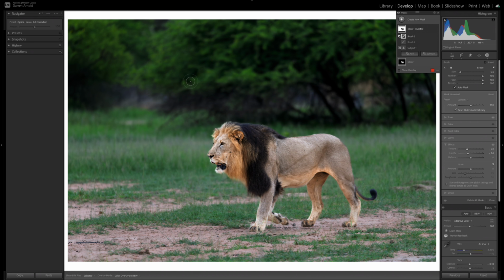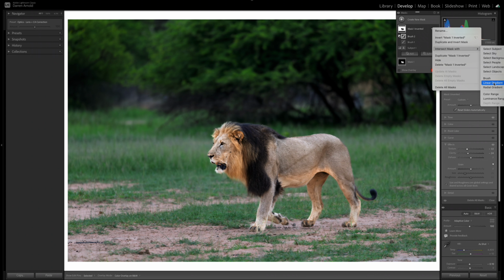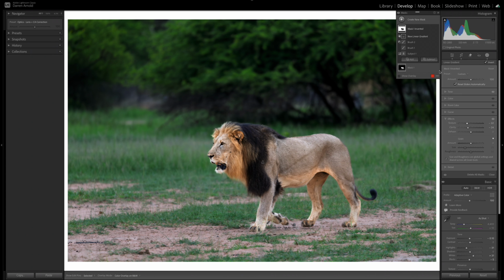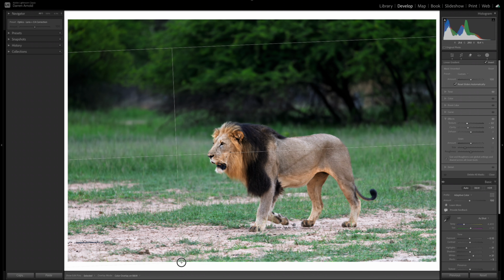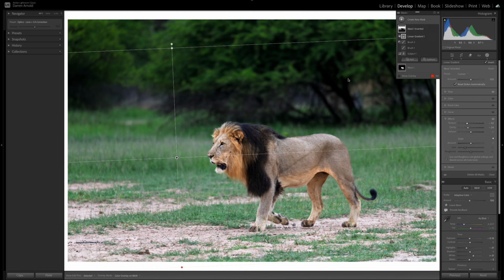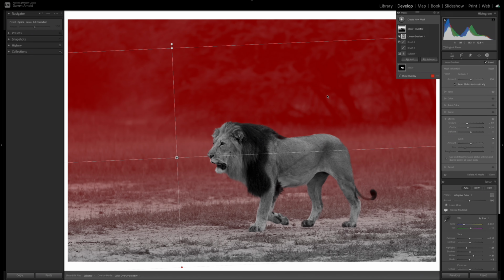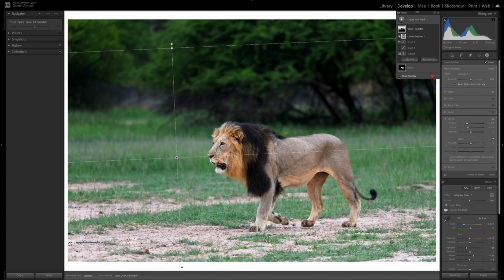And then I only want that to apply to the background. So I'm going to intersect that mask with a linear gradient. So therefore, those edits only apply to the parts of the image where the linear gradient intersects with the inverted selection I made previously. So let me show you the overlay. And you can see those red areas are the only parts of the image where those edits affect. Happy with that.